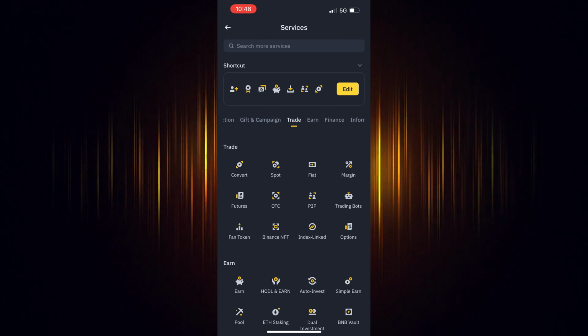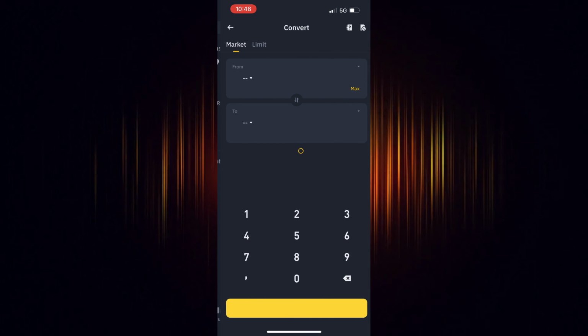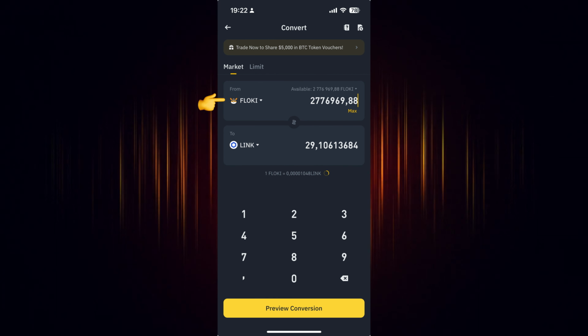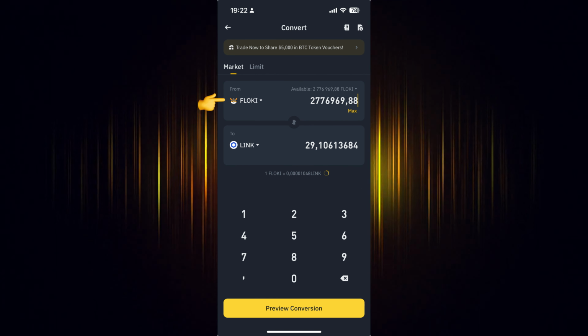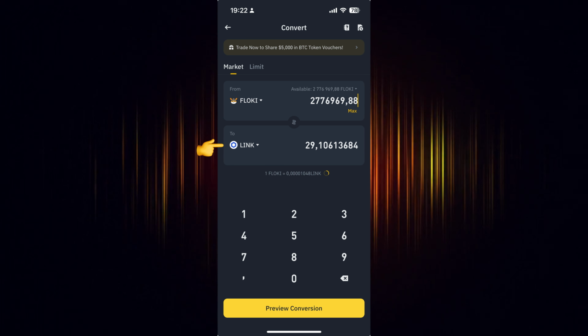Now go back to the home screen and select the icon you just added. Now select the currency you wish to use for the purchase. Then add the currency you want to buy. In our case, we are looking to buy Link.